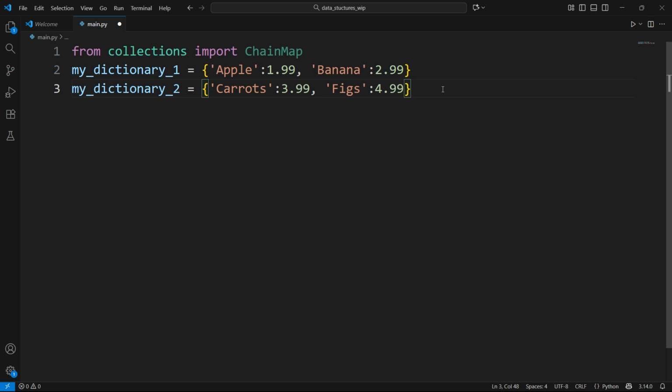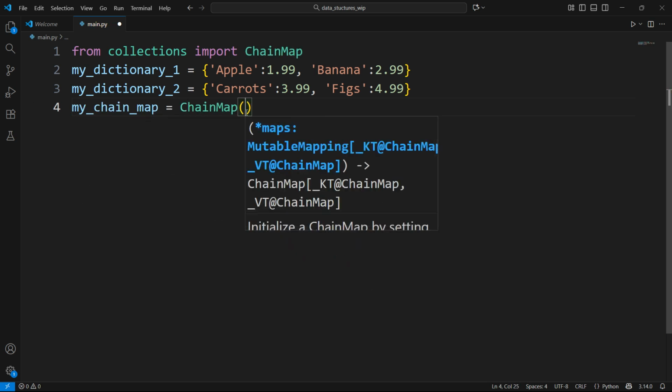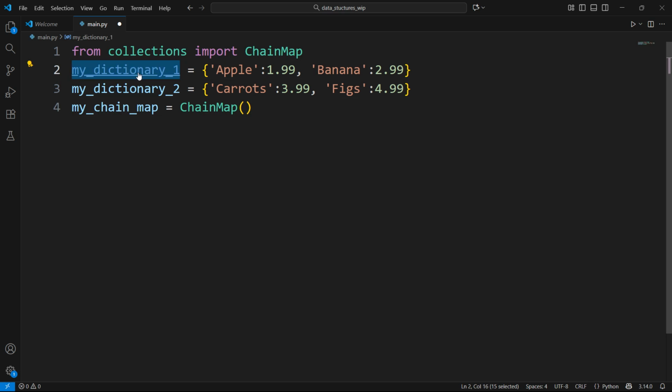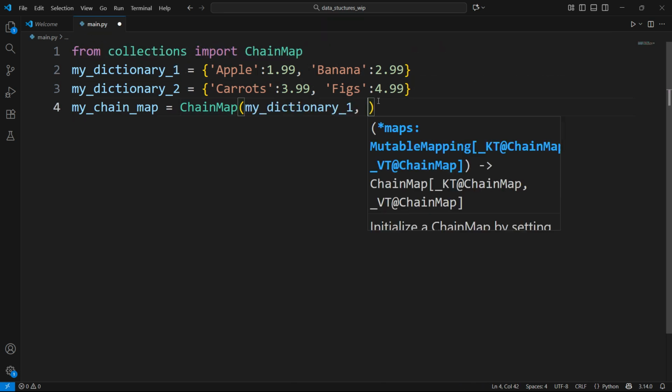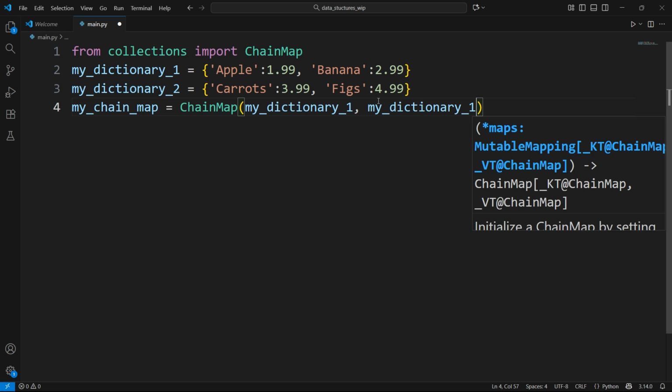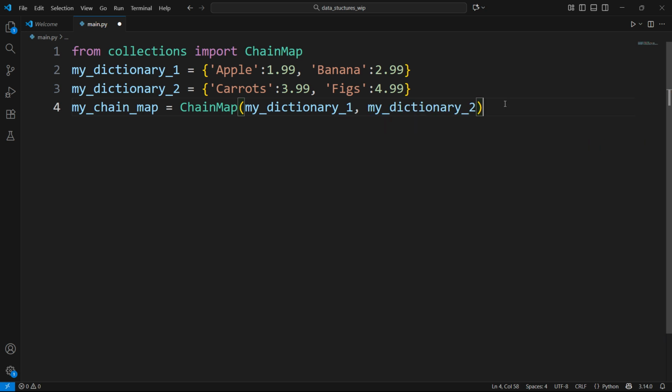Next, we'll create the chain map object. So let's come here and create a variable named myChainMap. And then let's assign it the ChainMap constructor. So in the parentheses, you pass the dictionaries. So select my_dictionary1 and copy that. Come here and paste and type a comma. Paste again and then change that to my_dictionary2. Now let's go print out the chain map.